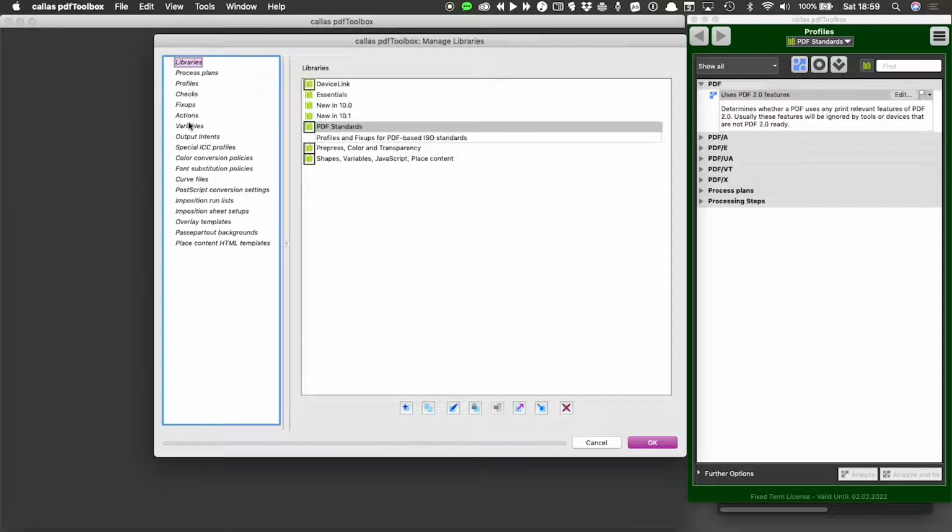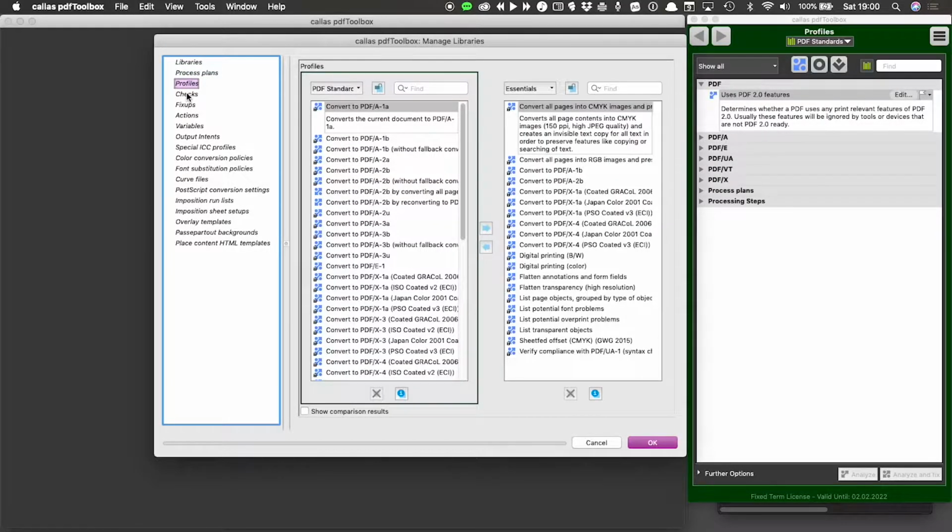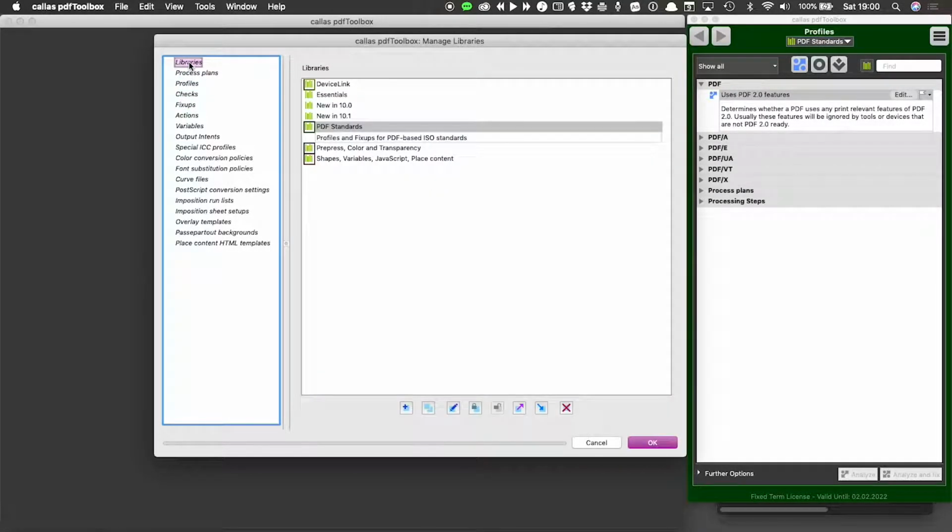But underneath that, you see a long list of items, and all of these items are actually stored inside your libraries. So all of your profiles, checks, fixes, actions, variables themselves, and a whole bunch of resources like output intents, curve files, and position files, all of those are stored in your library. But let's stick to the libraries list for a moment, because what I want to show you is how we can create our own library.